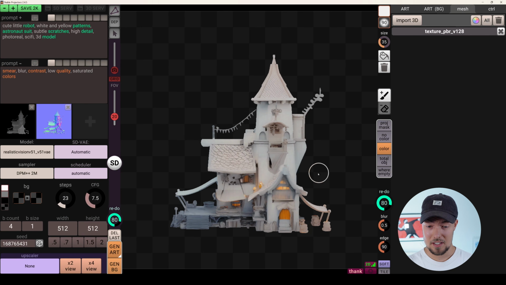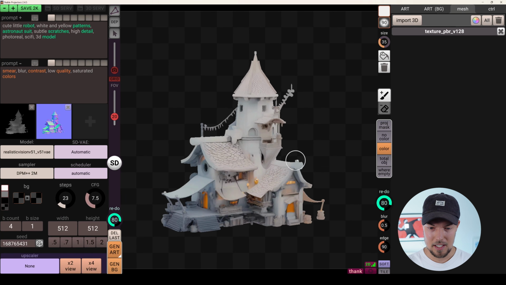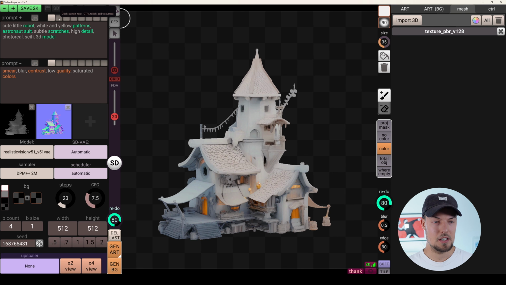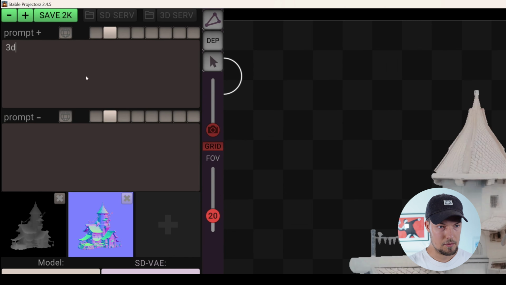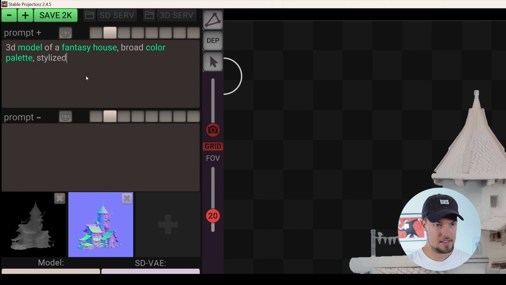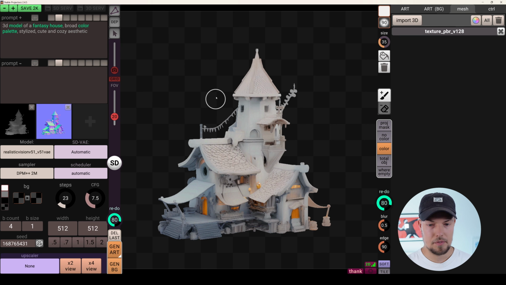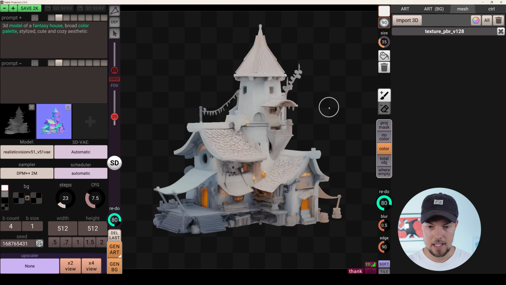Alright, great, it was imported and looking great, I think. What we can do now is generate a new prompt, so we go over here so that we have an empty text field again, and I insert a new prompt. For this one I can write something like 3D model of a fantasy house, and maybe let's give it a broad color palette, and we can say that it should be stylized in this case, and a cute and cozy aesthetic, just to give the AI something it can work with, so that we get nice colors in this house.